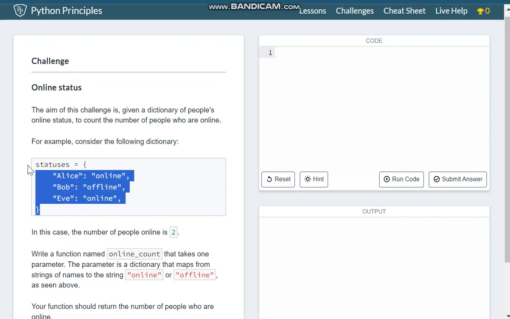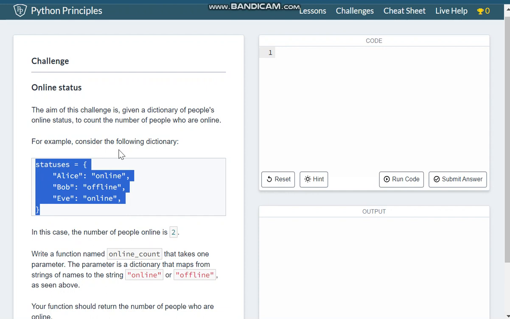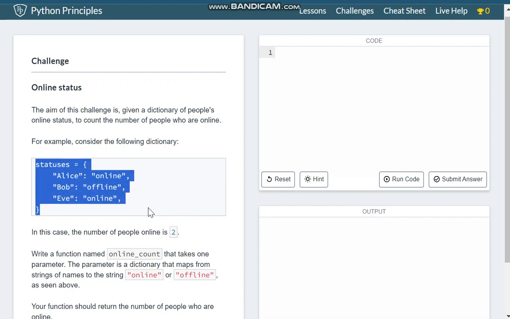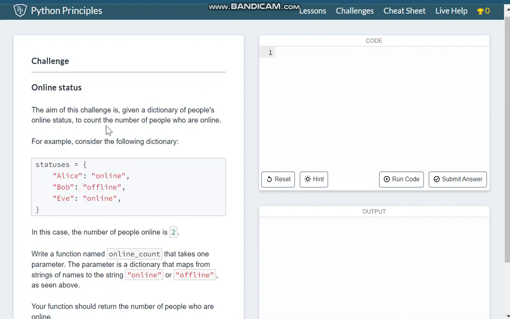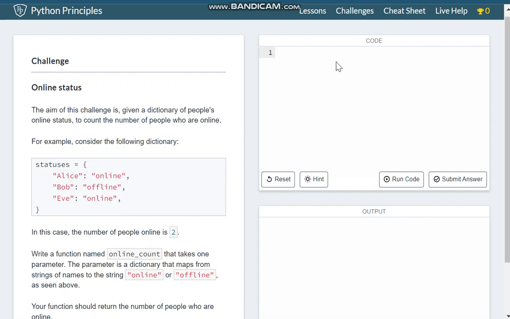Today's challenge is we're going to be given a dictionary, and we're going to check within this dictionary for the people who are online, and we'll return that value as an integer. So it's just going to be a dictionary that we pass into our function. Create a function that takes in the dictionary, and then we return the number of people who are online in that dictionary. So very easy. Let's get to it.